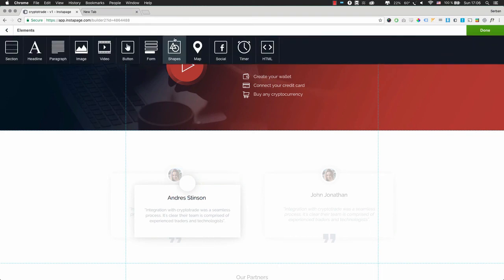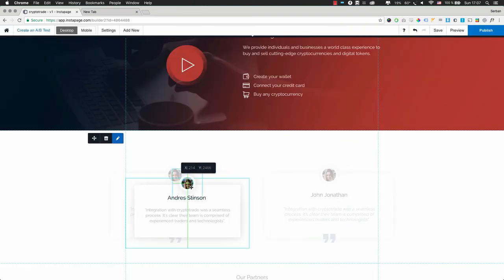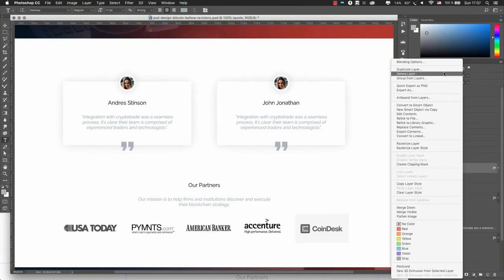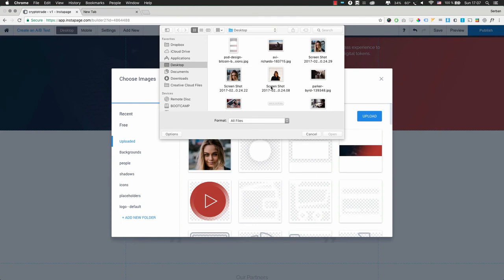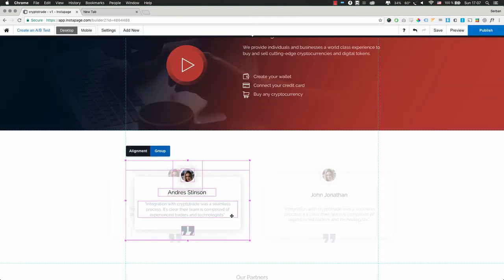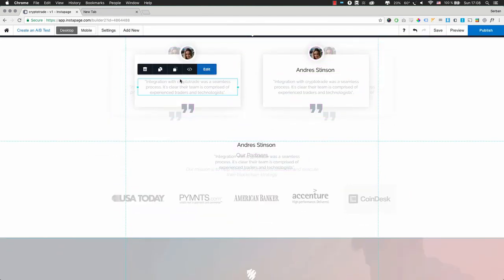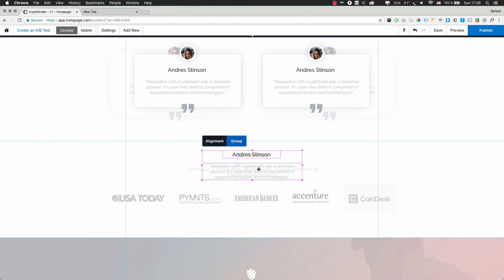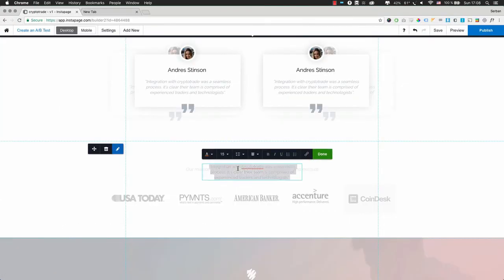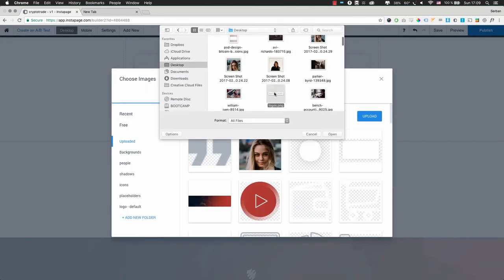For the image, for where the avatar goes, I'm going to use a shape element, and inside that circle shaped element I can add an image. That would make it way easier for the client to switch the avatar around. So once I've done that, I just duplicate it, arrange it a bit, and make sure it fits well with the layout. Now, as you can see, it's not a perfect fit, but it's going to work for me.